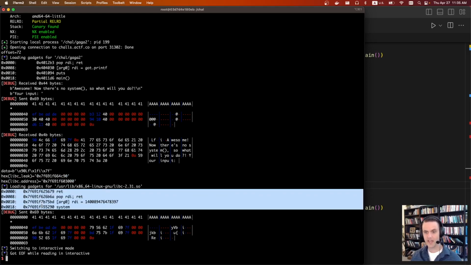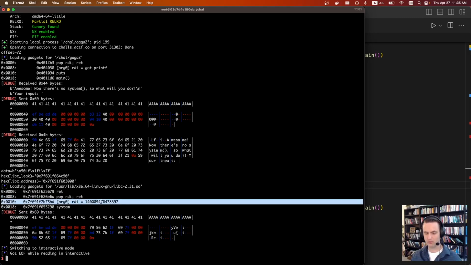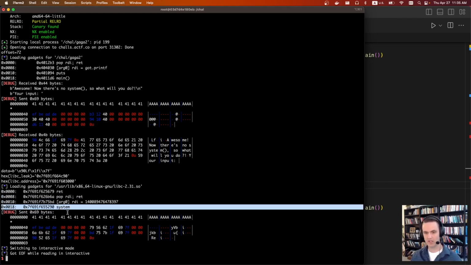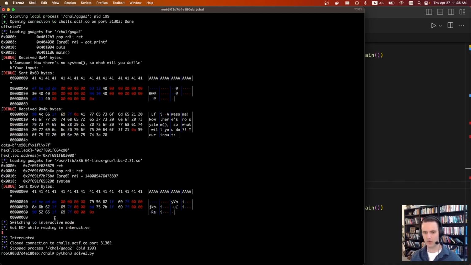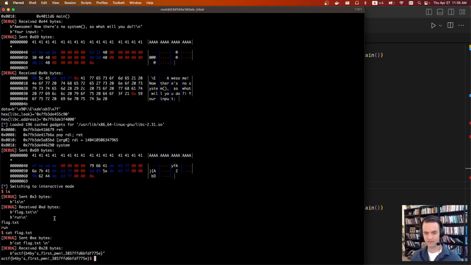So from here, we can build our second ROP chain. We have 7f, 69, blah, blah, blah. We pop another RDI, load the value for bin shell, then call system on it. And from there, we should just have shell. I think I waited too long, but we can see we have shell and we can cat out the flag.